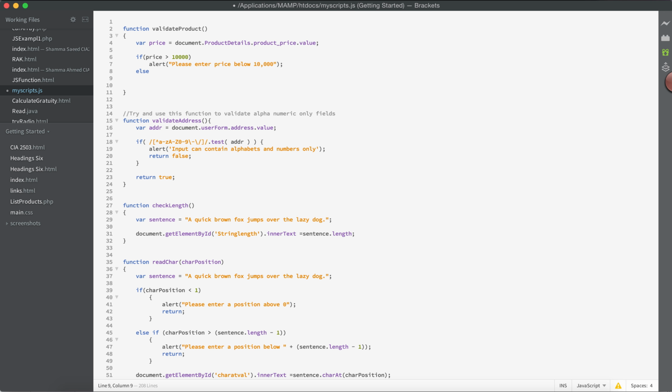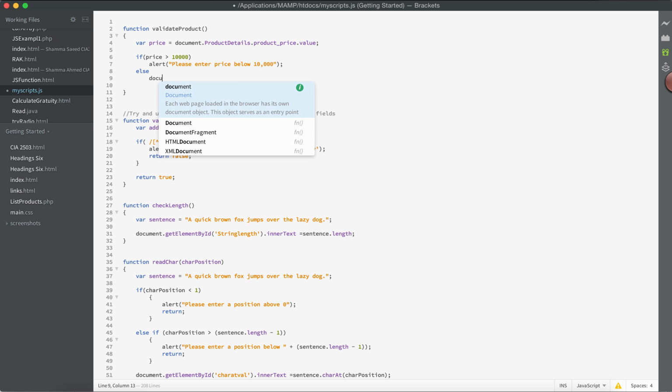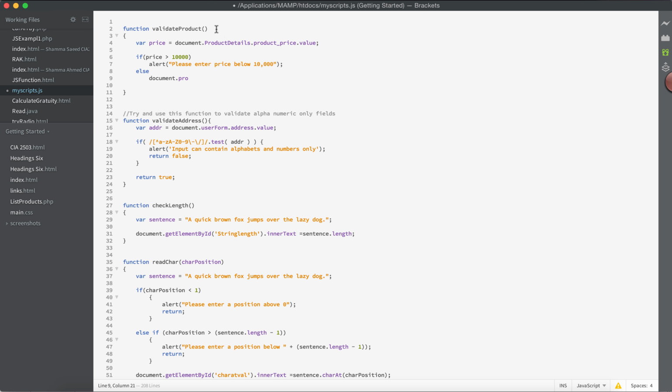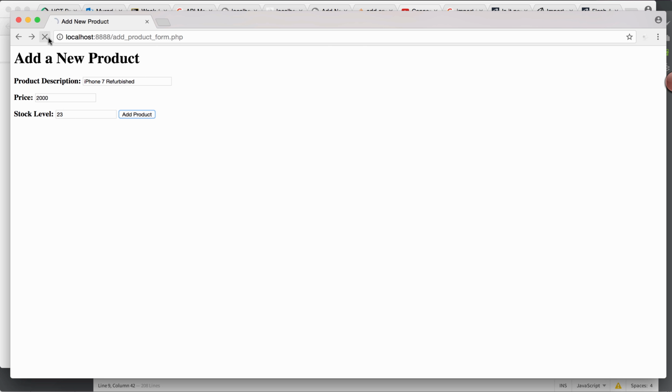We're only checking this. If the price is over 10,000, you show a message. Otherwise, you do this document dot product. It should be exactly this name, which is the form name, dot submit. So you submit the form. Okay, so let's do that.